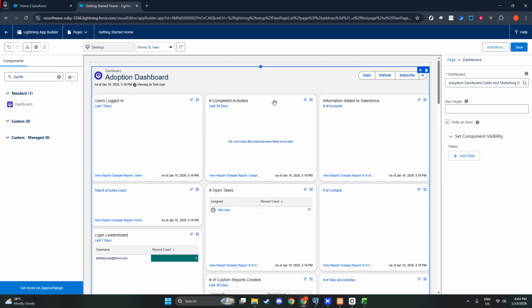Once you're on the page canvas, look to the left panel for the standard components and find Dashboard. Drag the dashboard component onto the canvas and drop it where you want it to appear. Placement matters. A top or wide region helps your charts stand out and reduces scrolling.